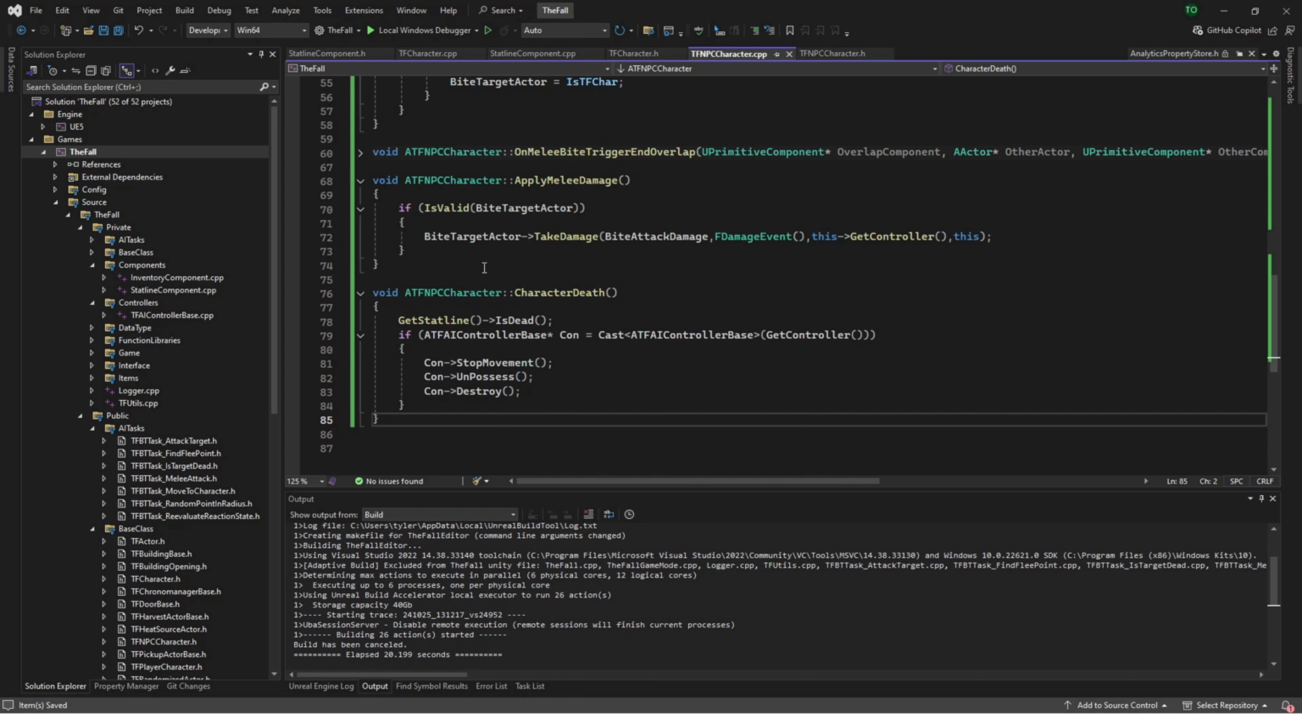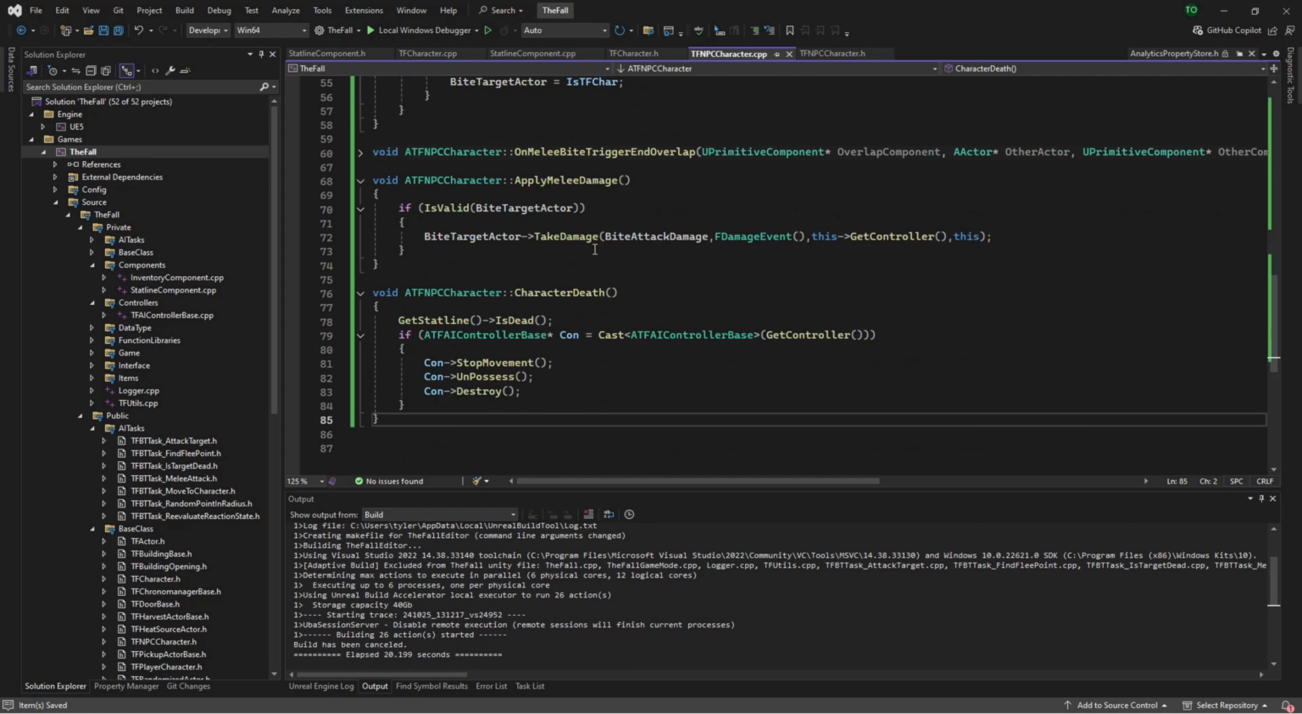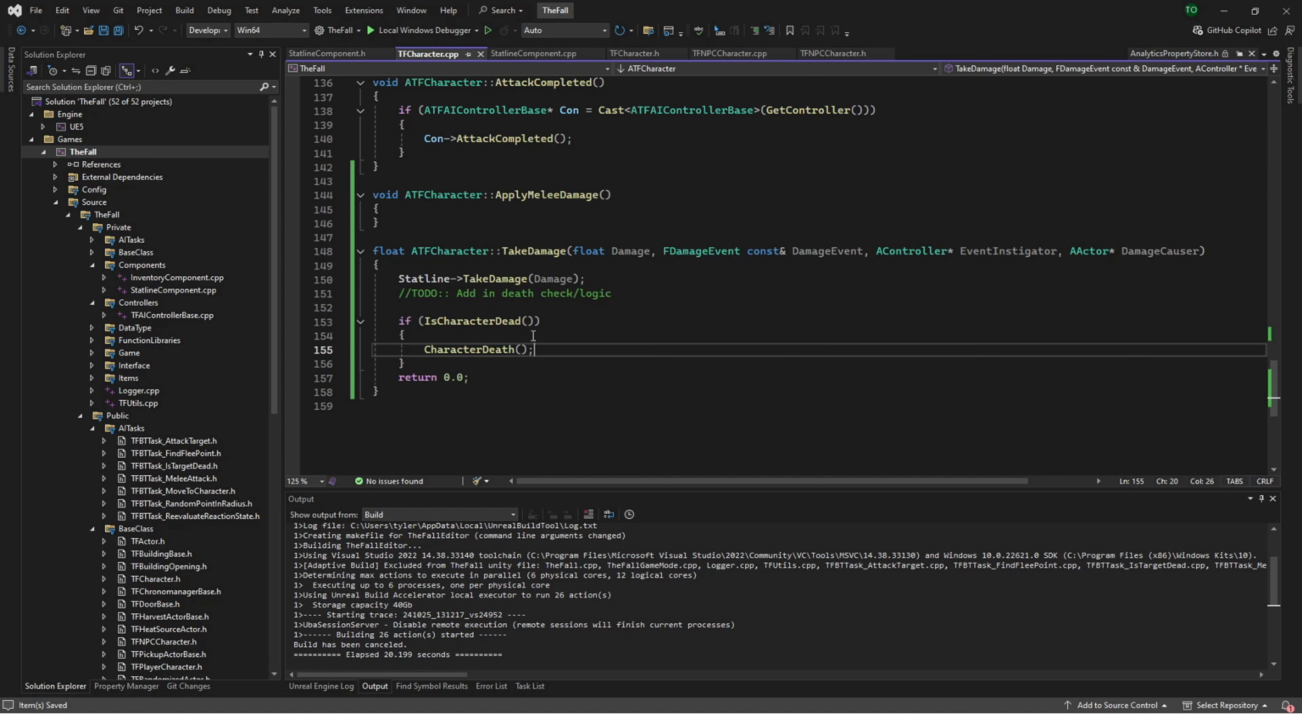Okay, character death. And then that was in calling character death. This is the override. That is called here if is character dead. I want to throw a breakpoint there.